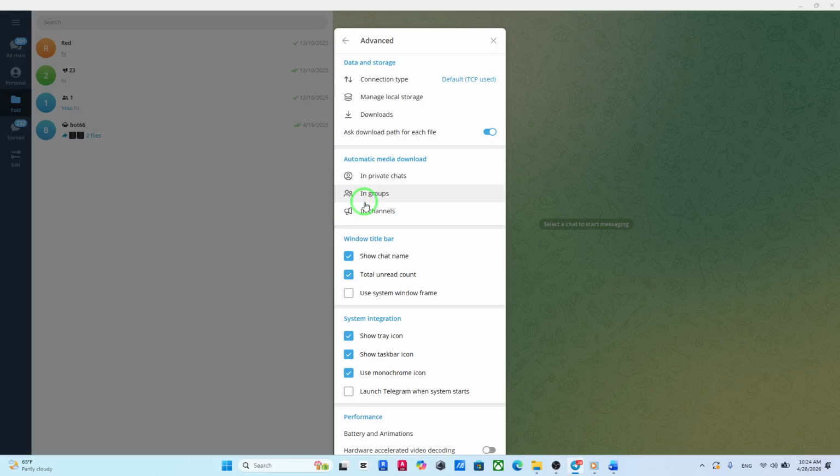From here, scroll down and click on Settings. This will take you to the area where you can customize how Telegram looks and behaves. Inside Settings, keep scrolling until you find the Advanced option. Go ahead and click on that to open more detailed settings.